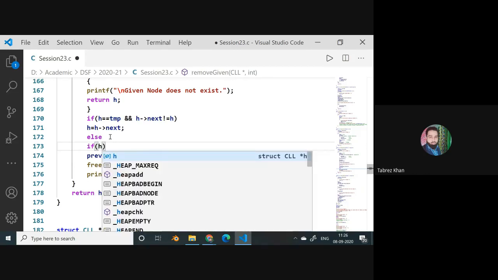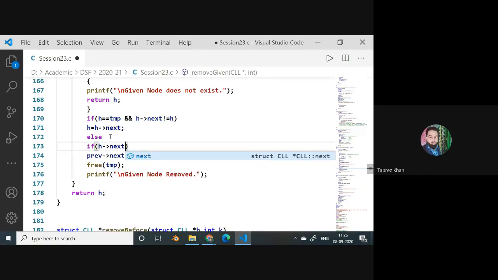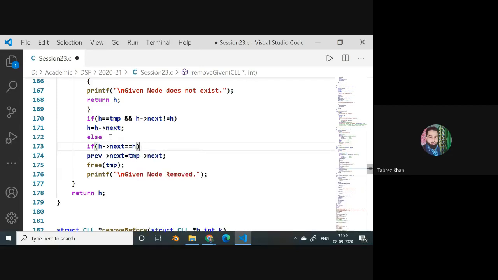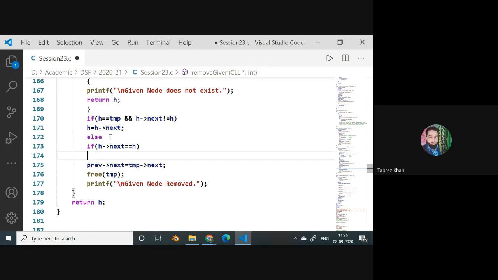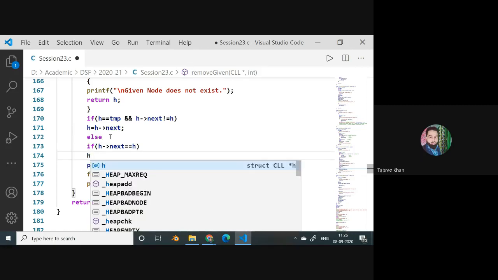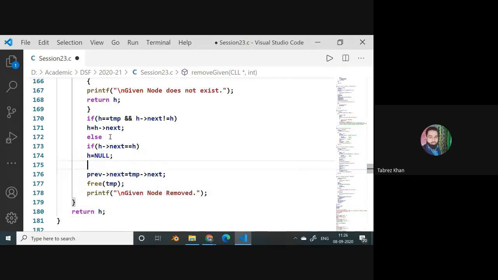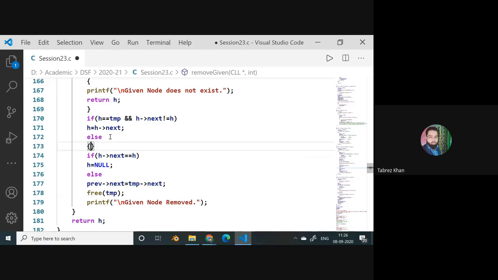If h of next equals h, it means that this is the only node. So in this case, I would be writing h equals null. We are making the list an empty list. Else, sleeve of next equals temp of next. Okay, so inside this else, basically you have one more if else.